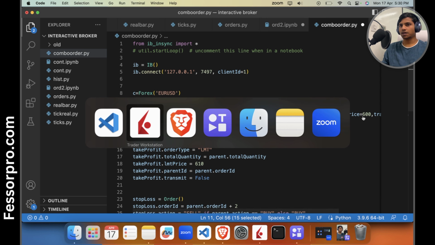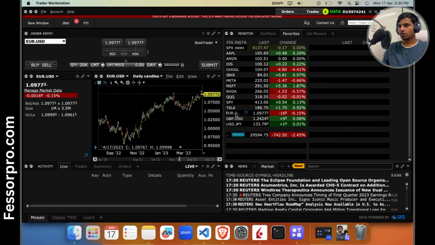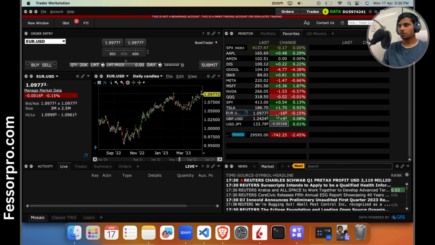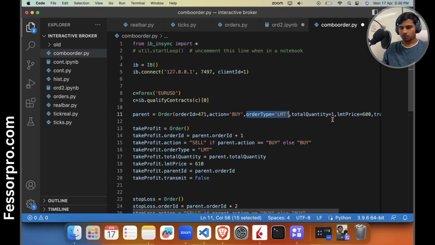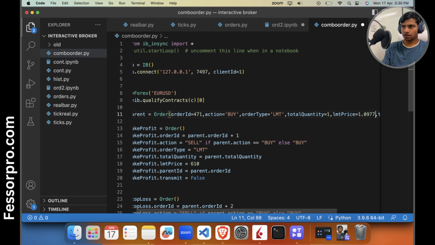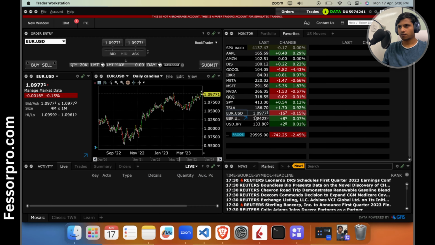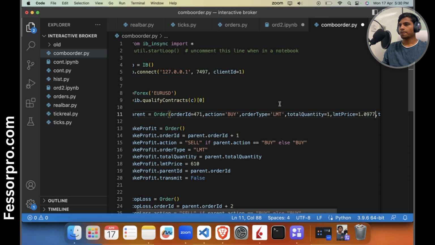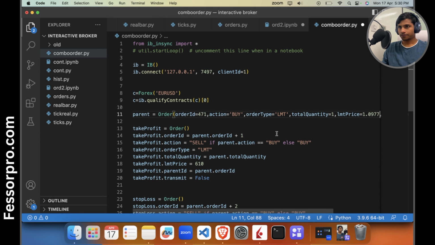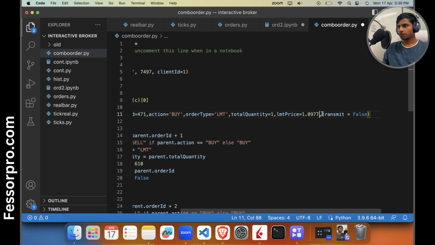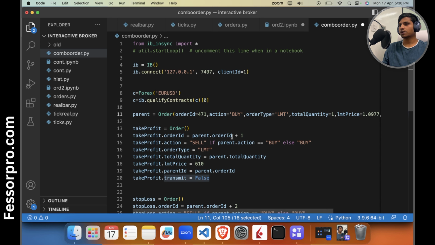Now I have to specify a price. So right now the Euro USD price is 1.0977. Okay, so let's have the same price here. It will be 1.0977. Let me check it one more time. 1.0977. So this will be a limit order. Okay, and remember, you also have to write transmit equal to false. This is one extra argument you have to send if you are planning to have a combo order.